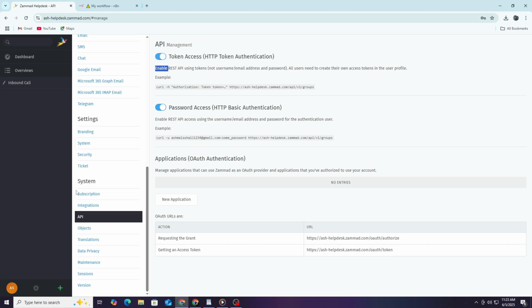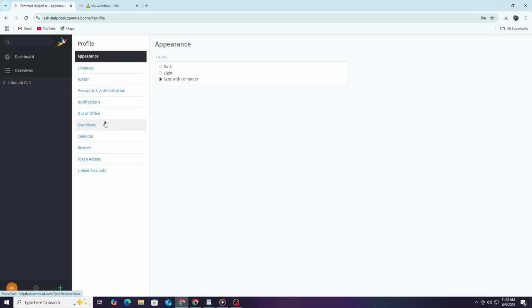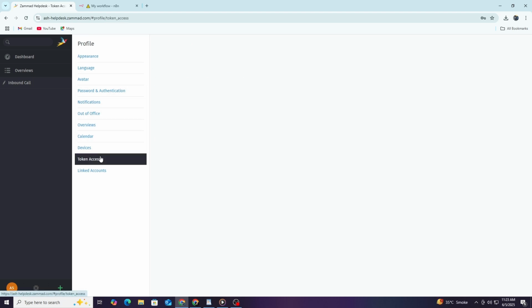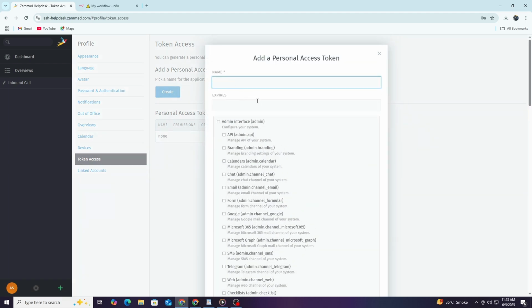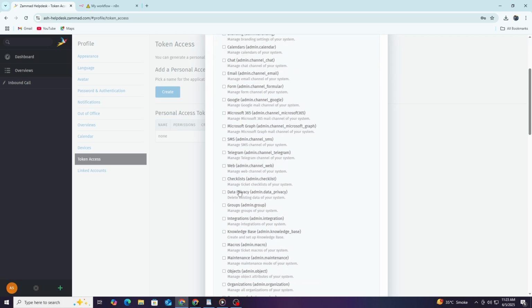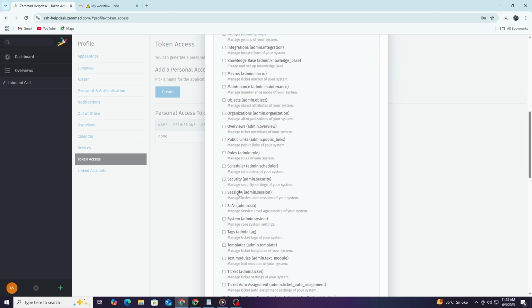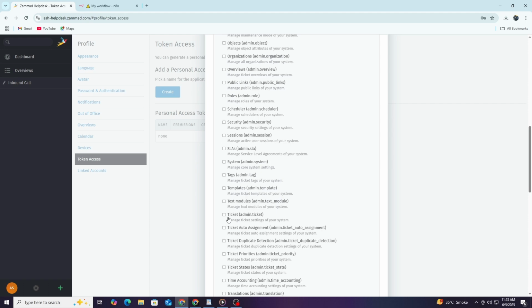Assuming Token Access is available, go back to your profile's Token Access tab. Here, click the button to create a new token. You will be asked to name the token, so give it a clear name like n8n integration so you can recognize it later. You can also set permissions for this token depending on what you want n8n to do. For most use cases, the token will need permissions related to tickets and users, so select the appropriate ones.